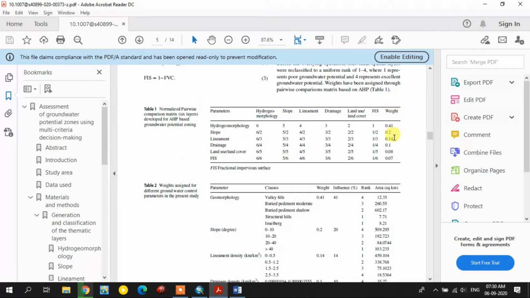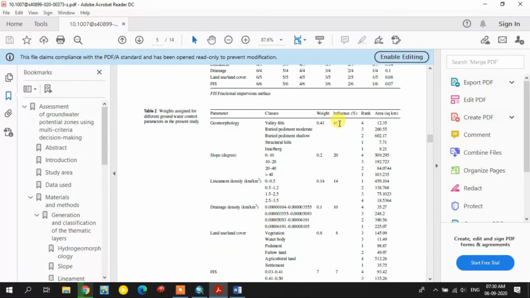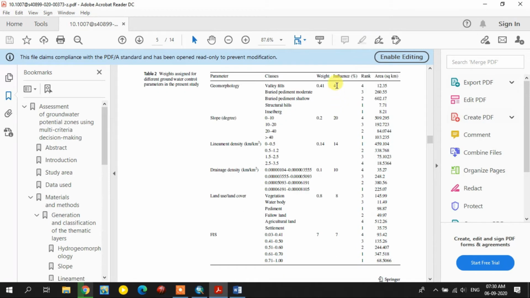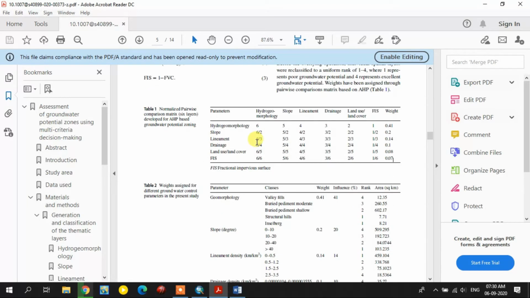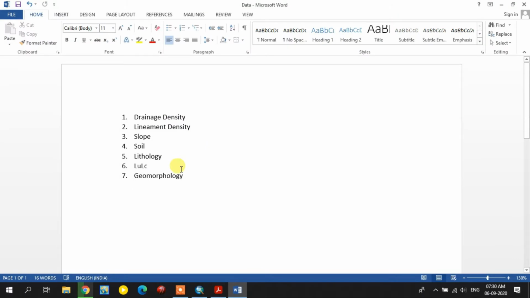We are going to see one by one how to prepare the layers, how to create the pairwise comparison matrix, rank and weightage, and identify the groundwater potential zone mapping. Let's see one by one. In this part we can see the first 5 layers, and in the second part we are going to see land use, land cover, geomorphology and groundwater potential zone mapping. Okay, the first one is drainage density.